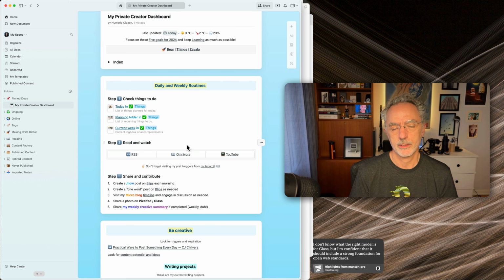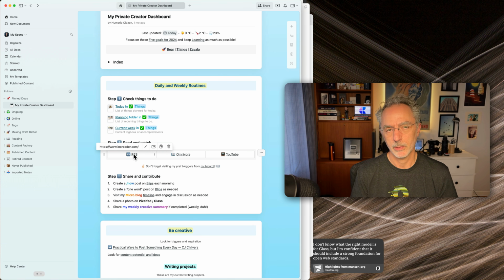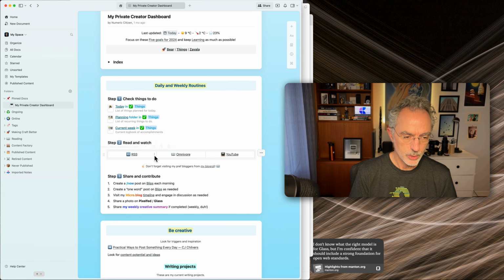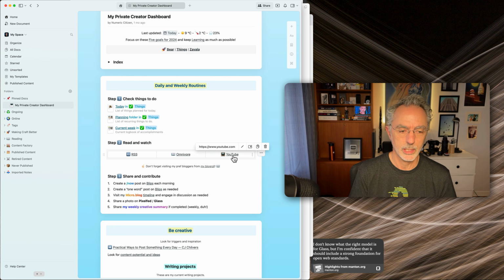The other portion is I should try to read as much as possible every day. So this is the step two portion of the daily routine. If I click on that, it will open me to the iKnowReader homepage. If I click on this one, it will bring me to the Omnivore homepage. And also, otherwise, I'll click on that to go to the YouTube webpage.